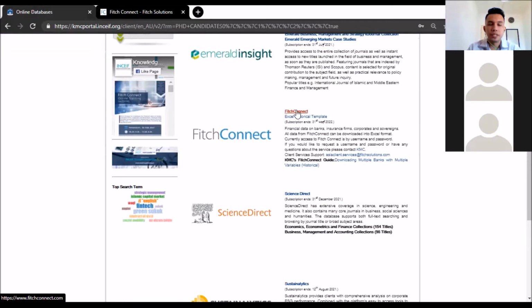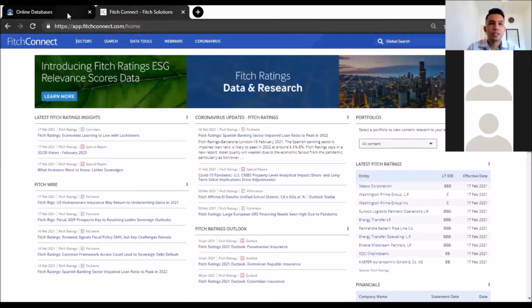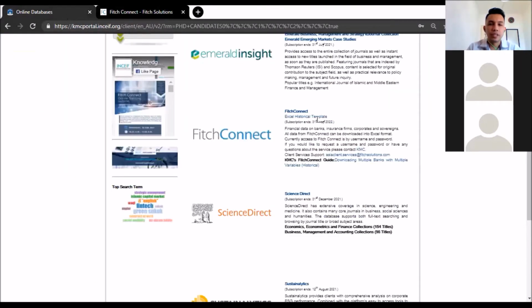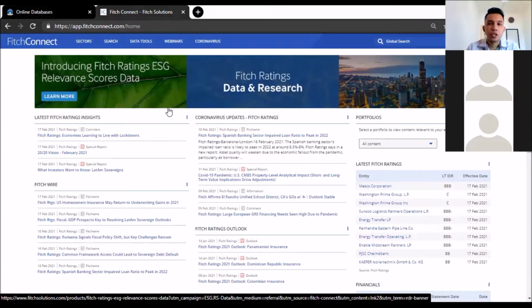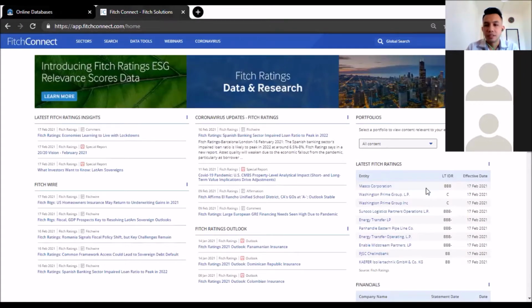For Fitch Connect, we have two methods of access. One is the web version, this one, and another one is the historical template by using Excel. I'll show you the difference during the session. Once you click the link, you will see this page.